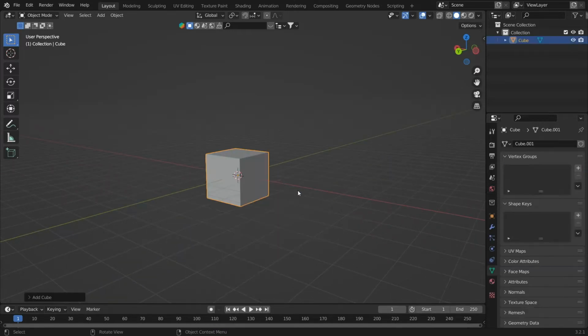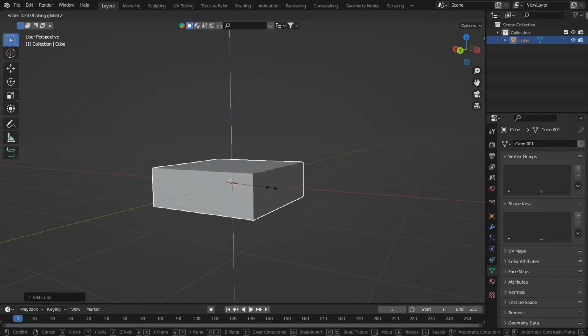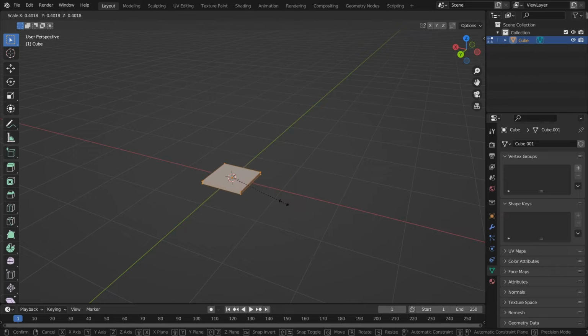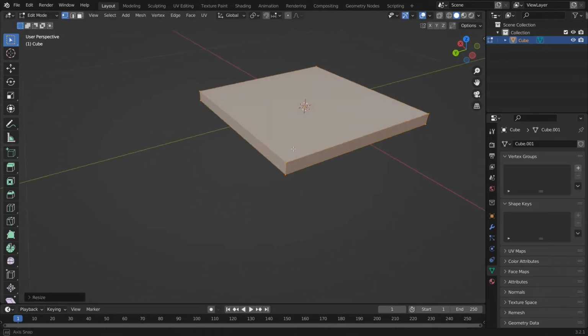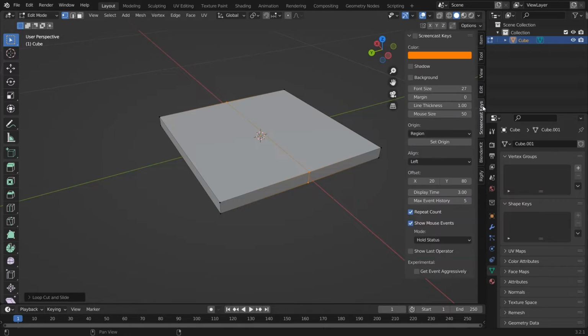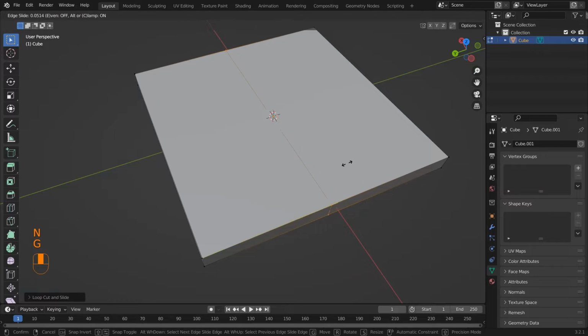So we will first make the base of the chair. I'll just import a cube and scale it on the Z-axis. Then press Tab and go into edit mode. I'll just add an edge loop here. Let me just switch on the screencast keys so that you can see what keys I'm pressing.